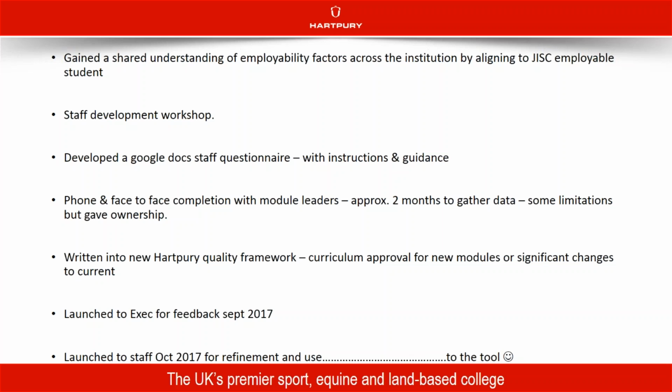But this wasn't straightforward. We have several module leaders, and we have quite a few modules. So it took us quite a while to get this off the ground and to get it all complete. Once we got it going, it actually took about 2 months to gather all of this data.